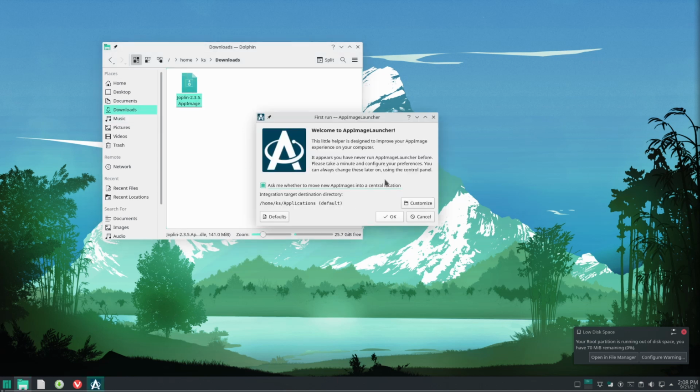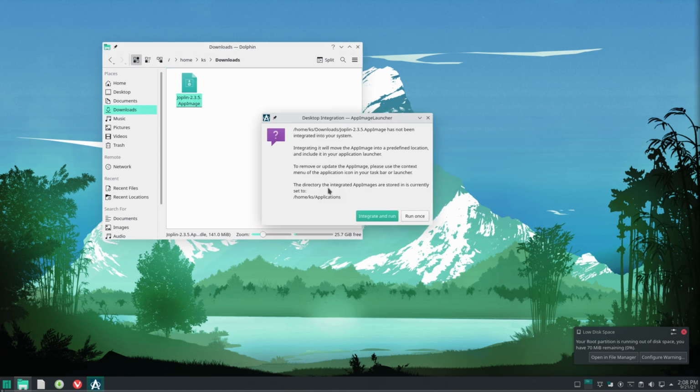So here is the AppImage launcher. It's going to create a new directory for you in the home, username, and then Applications. And that's fine, unless you want to change it, then go to customize, hit OK. Now it's asking you if you want to integrate it into the system, which means you can go down here to the Manjaro icon and search for Joplin and it will come up. If you don't integrate it, you have to go to this Downloads folder and click it every time. So I'm going to hit integrate and run. Run once will just run it once.